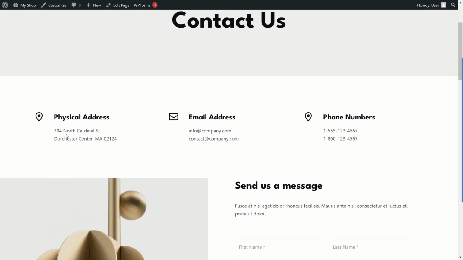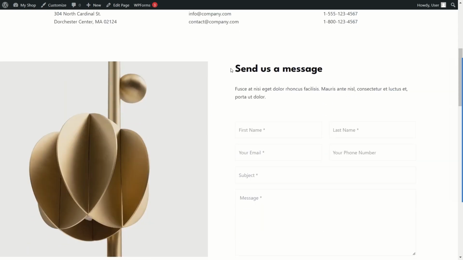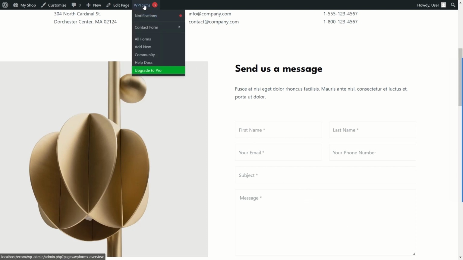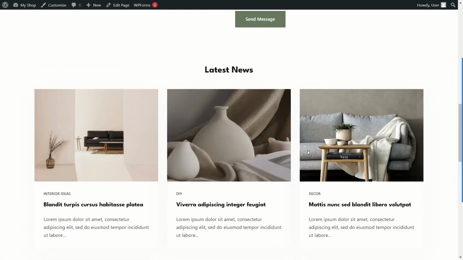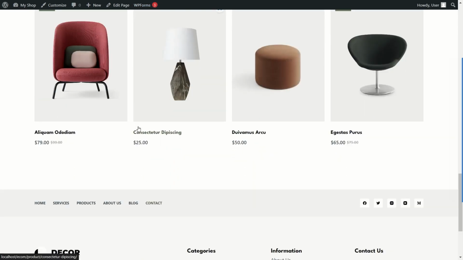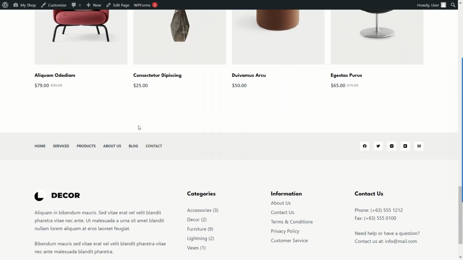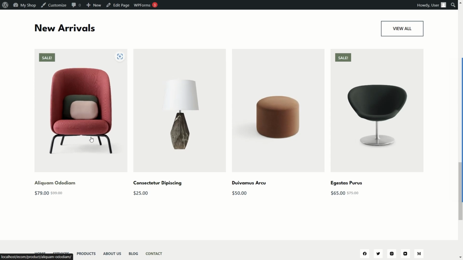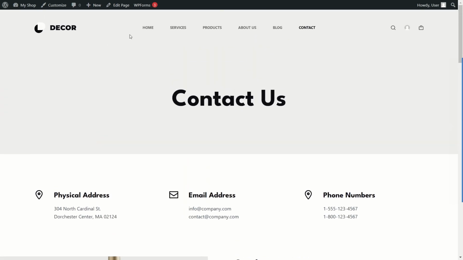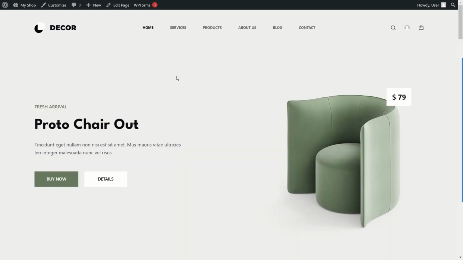So the contact page has your physical address, your email, phone numbers through which your users can communicate. Your users can also send you a message through here. You can also customize this form using the WP Forms. Right here we have the WP Forms, so you can edit this as well. And there's the latest news, new arrivals. I think new arrivals is not necessary in the contact page, but we will customize everything later on. So that is currently how our website looks.